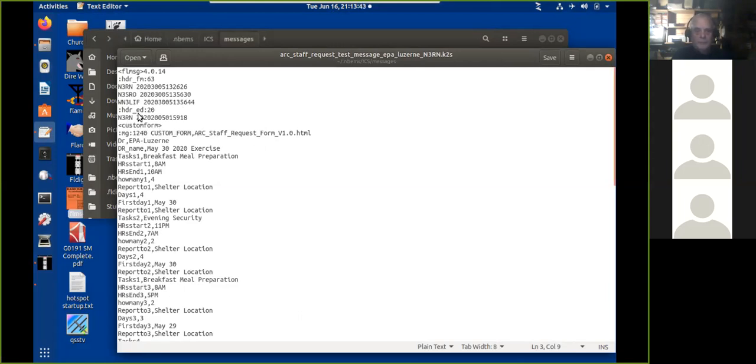Under head, the editor, which means this is the editor who created it. Under the editor here, it has N3RN. This is the date and time when he actually created the file. So this is important information that you don't want to lose.